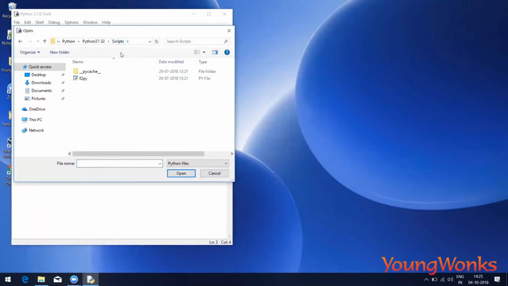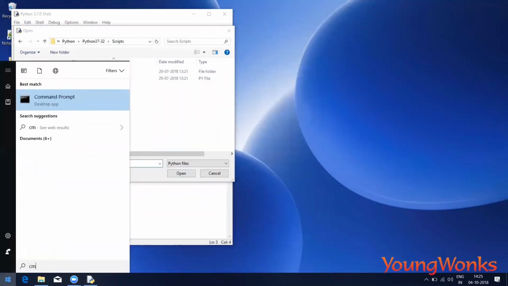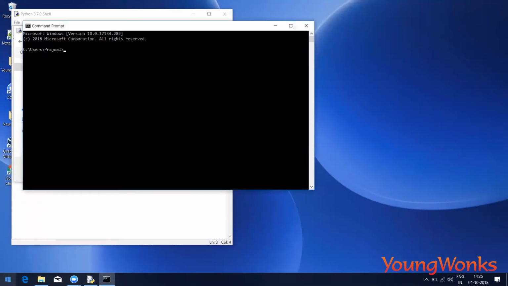At the top, you will see Scripts written. Right click on Scripts and select Copy Address as Text. Now, go to the Start menu again and open Command Prompt by typing CMD. Now, type CD space and then right click using your mouse and paste the copied location.